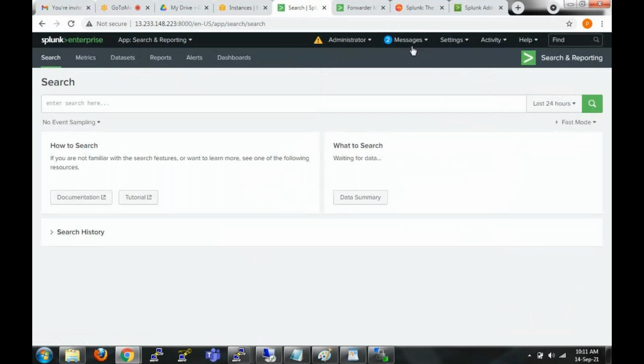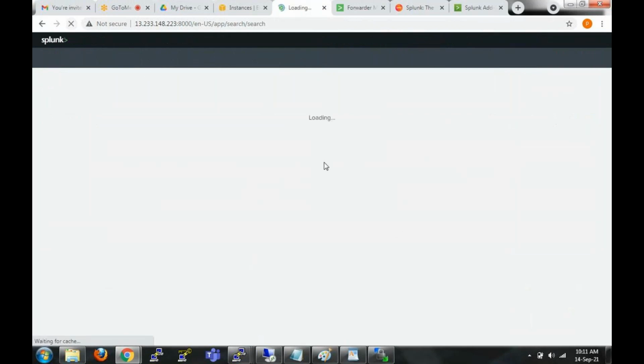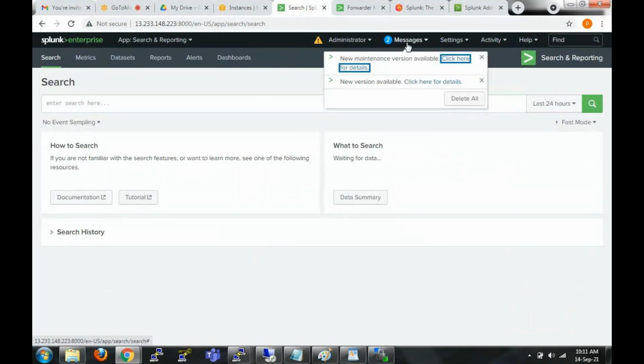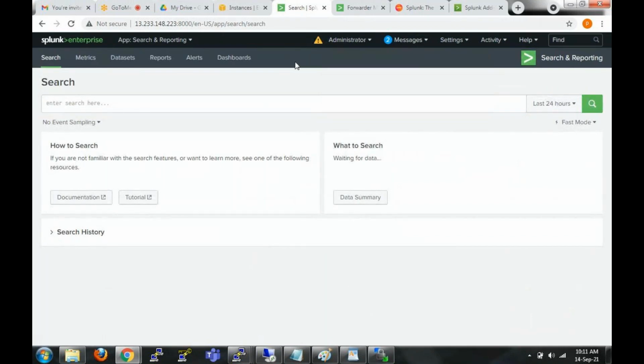For example, that data should go and sit in the windows index, but we have not yet created any index on my indexer. On the universal forwarder, I'm saying the data should go and sit in the windows index, but the same thing we have to create here also. To create an index, you can log on to your indexer. For now, the indexer and search head are both the same for us.